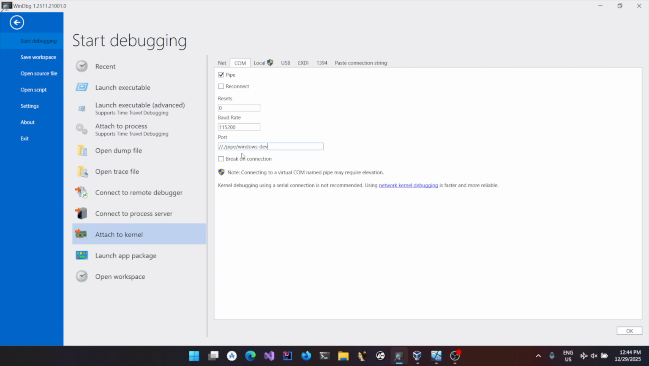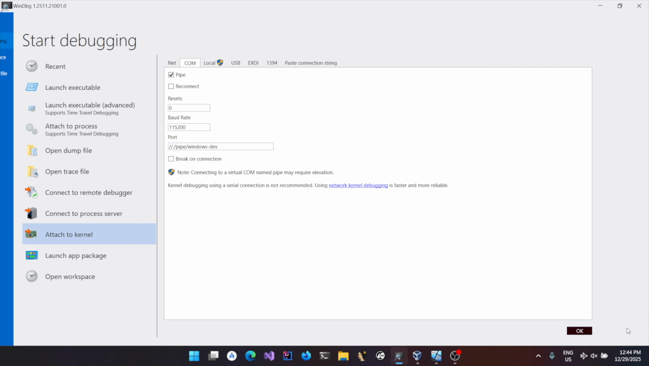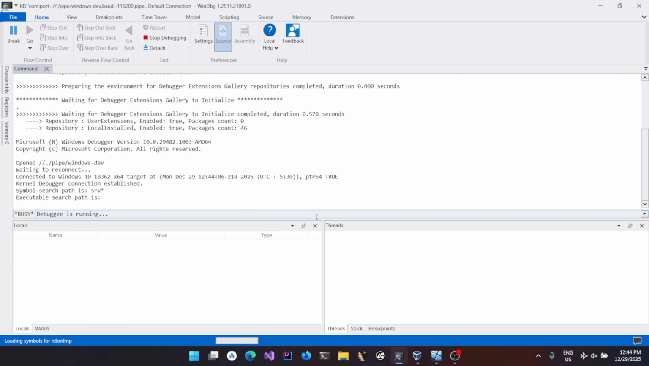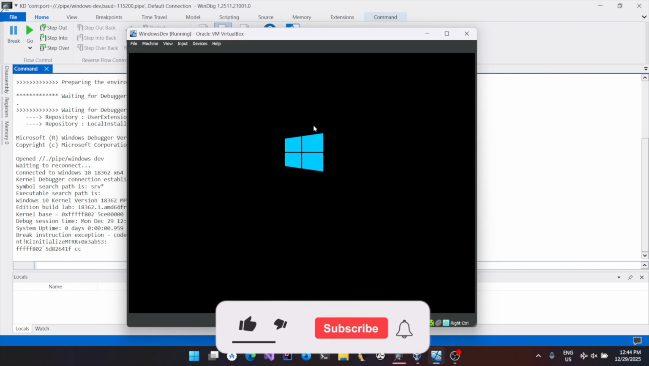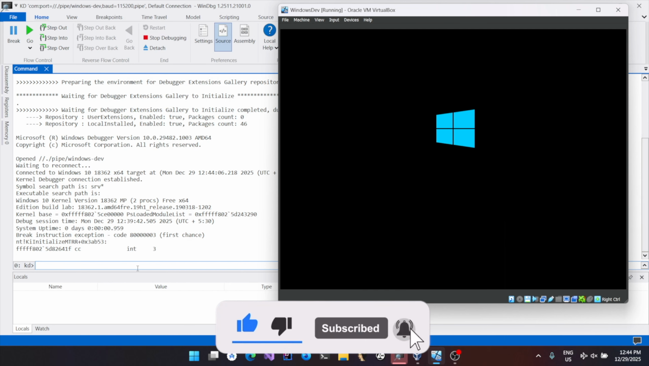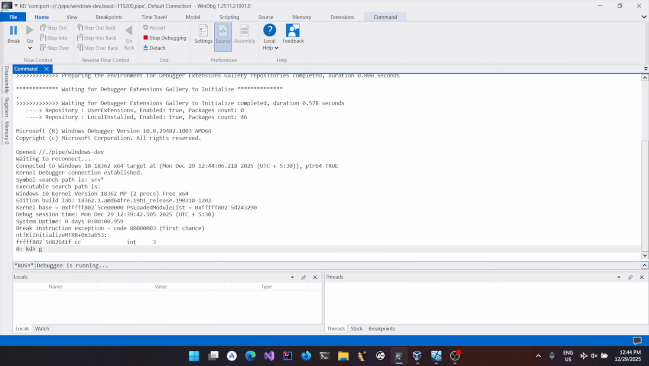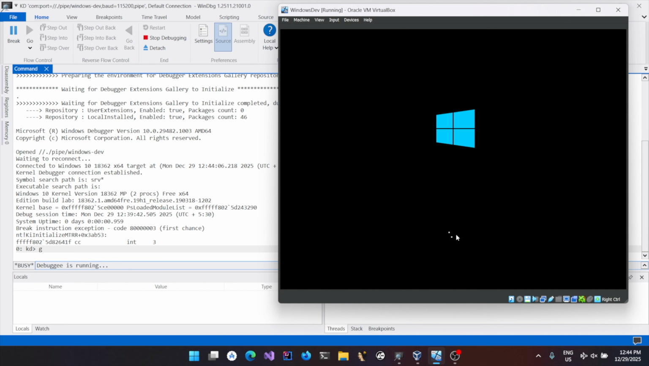And you can check this if you want, but it's already at the breakpoint anyway. And you can see it's establishing and the connection is established. Okay, now it's at this breakpoint. Now you could give G for continuing with the execution, and you should see Windows booting up.